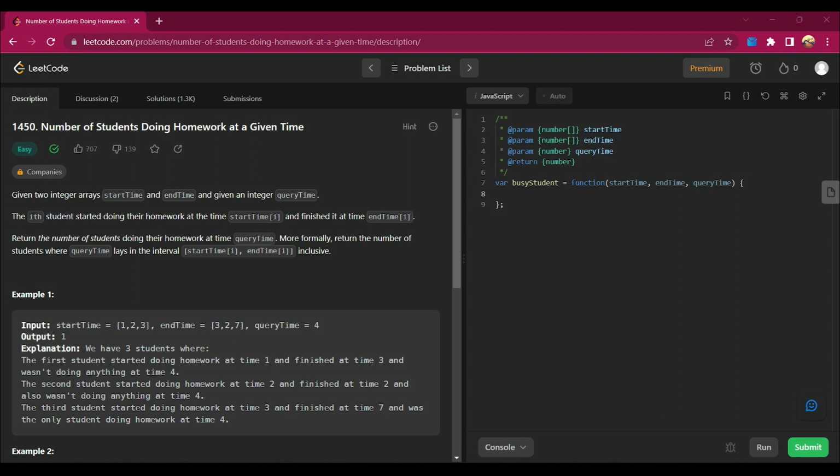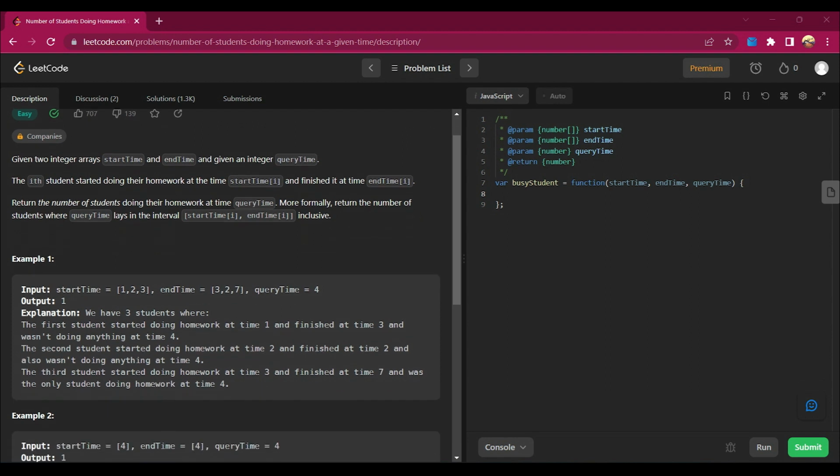Given two integer arrays, startTime and endTime, and given an integer queryTime. So we will be given three things here: startTime, endTime and queryTime. Moving further, the ith student started doing their homework at time startTime[i] and finished it at endTime[i]. Return the number of students doing their homework at queryTime. More formally, return the number of students where queryTime lies in the interval startTime[i] and endTime[i] inclusive.